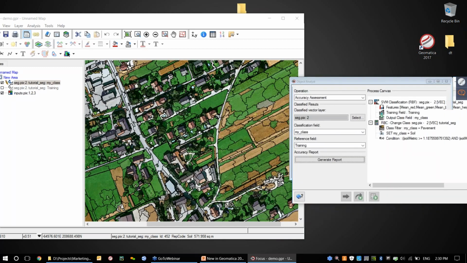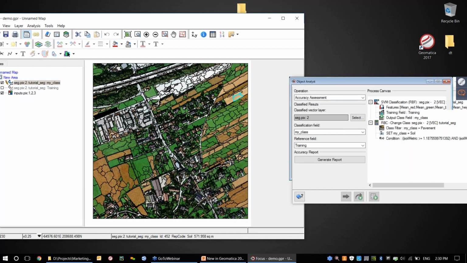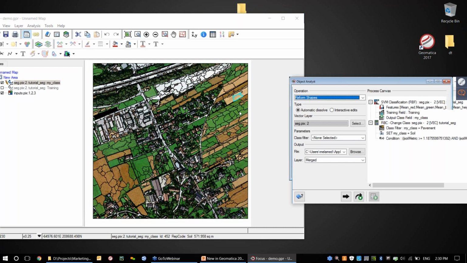So the last step that I'm going to want to do now that I'm actually quite happy with my overall classification is I'm going to go to reform shapes. So I don't want all these individual little objects. I want them to be sort of merged together. So shapes that are of the same class that are abutting one another will now be merged into one single object or entity.